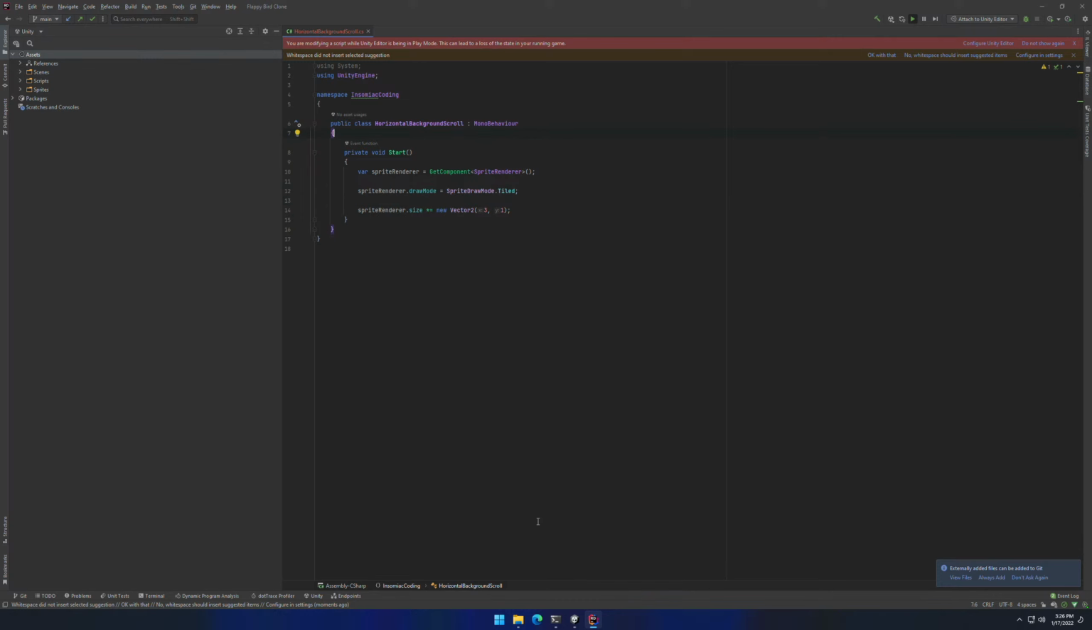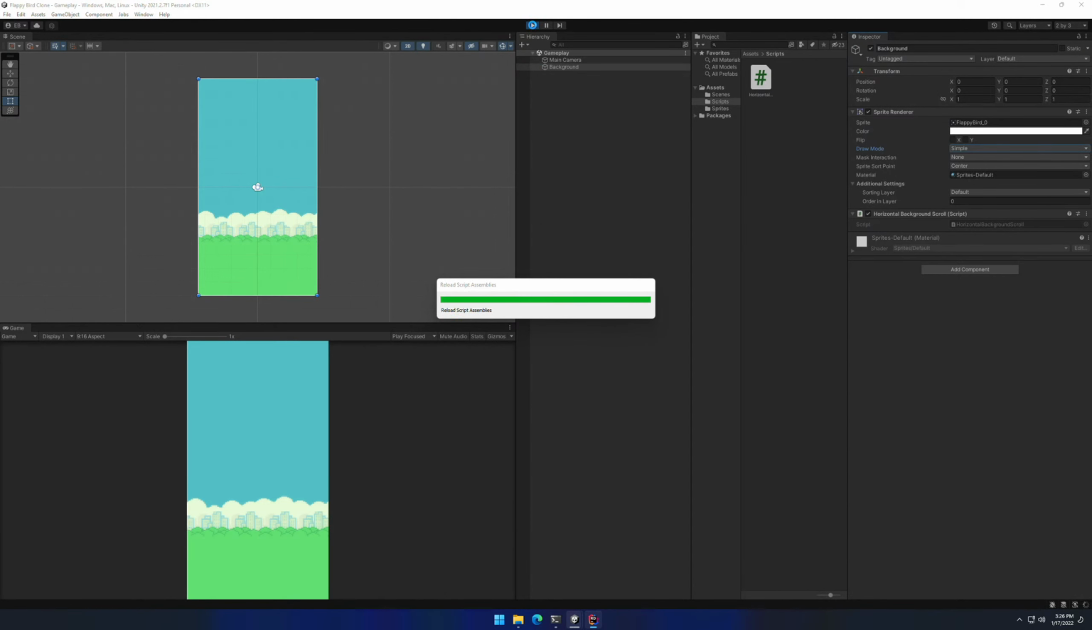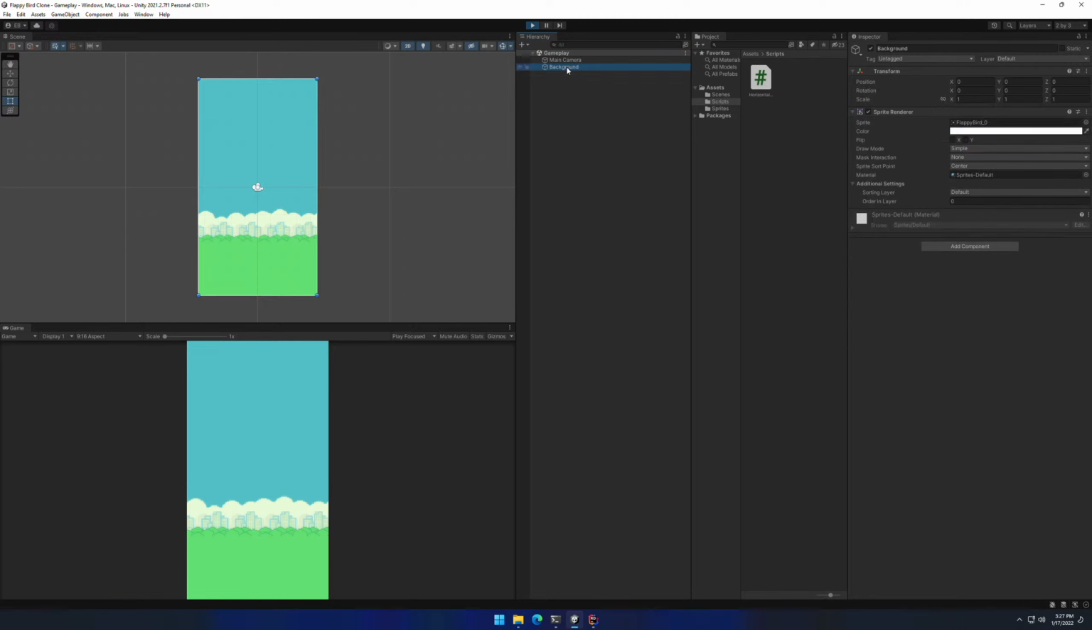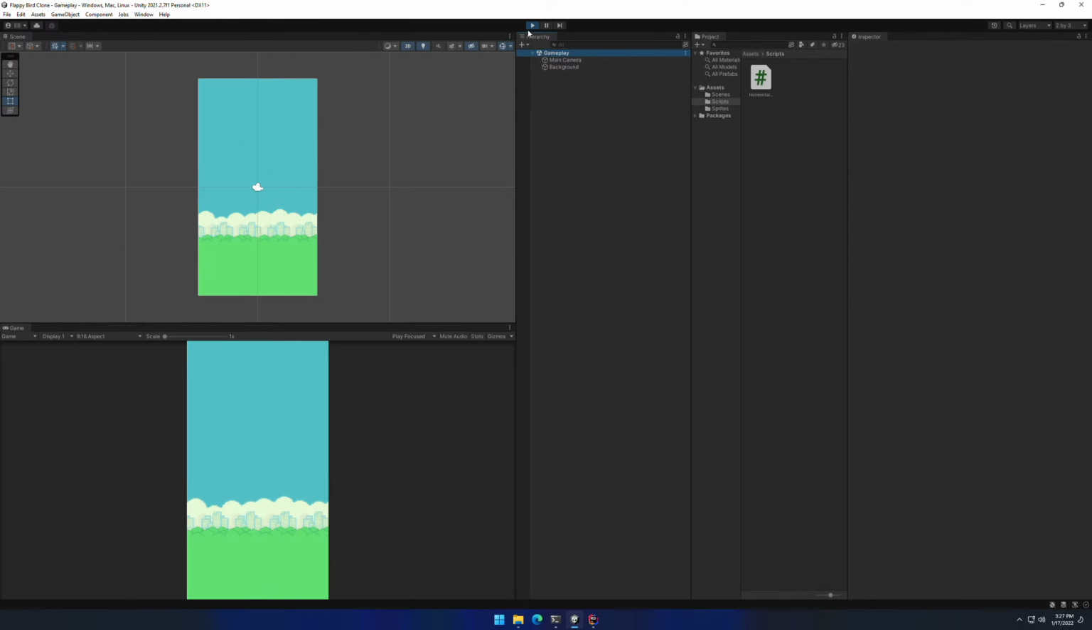So if we save this, and come back to Unity and hit play, when we hit play, this should actually tile out and be that 3 sized width. And it is not. Why is it?